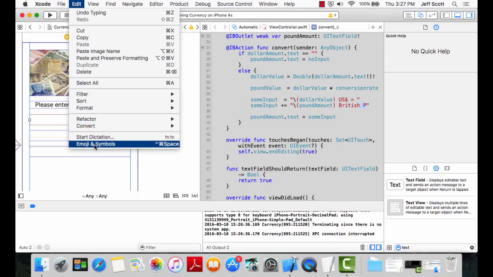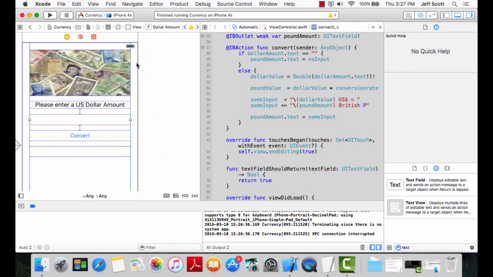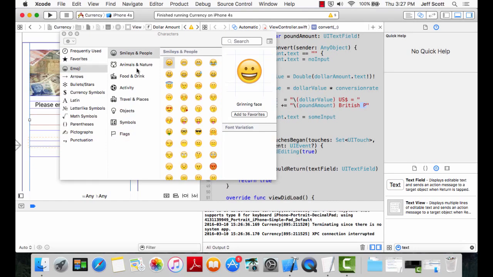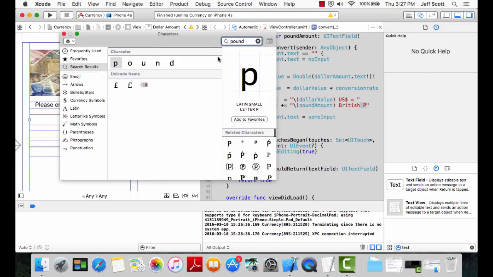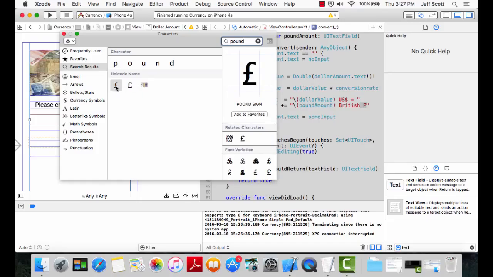Emoji and symbols at the bottom. And somewhere in here, it should come up with a classification. There should be something monetary or something in there, because I actually could put in one of these. That'd be good, right? Search for pound up there in the upper right. There it is. All right, I want to use that one. And there it put it in.